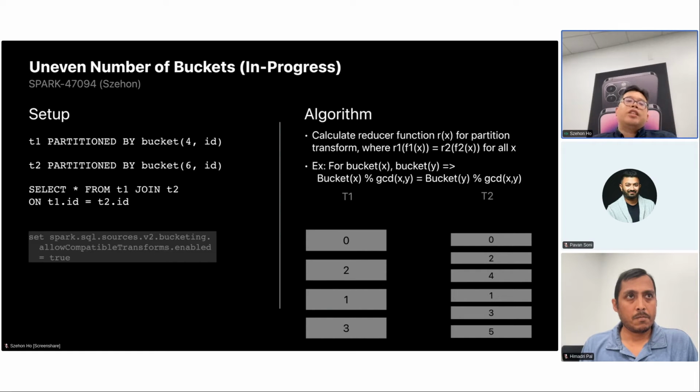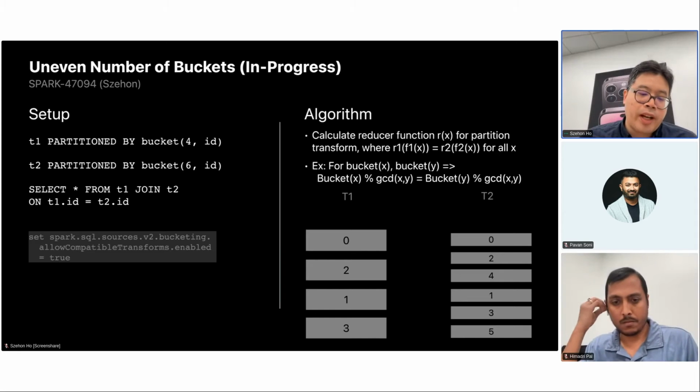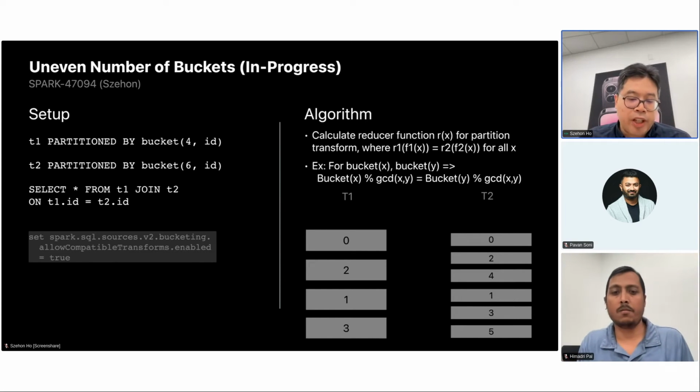And yeah, the second to last feature I added. So this is an uneven number of buckets. And let's just dive into the example to see what this means. So when you create the table, right? I mean, bucket is still supported as a partition transform. You can specify number of buckets, right?